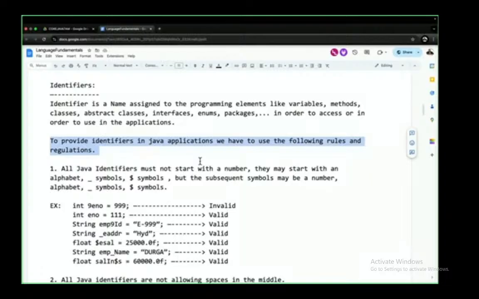Next point is, in Java applications it's always suggestible to provide identifiers with a particular meaning. Identifiers should be meaningful. You should not provide A, B, C like this. Of course, as part of my teaching, from a testing point of view, I'm going to use variables like A, B, C. But in real-time application development, this A, B, C kind of variables are not worked out. There we have to write a meaningful identifier.